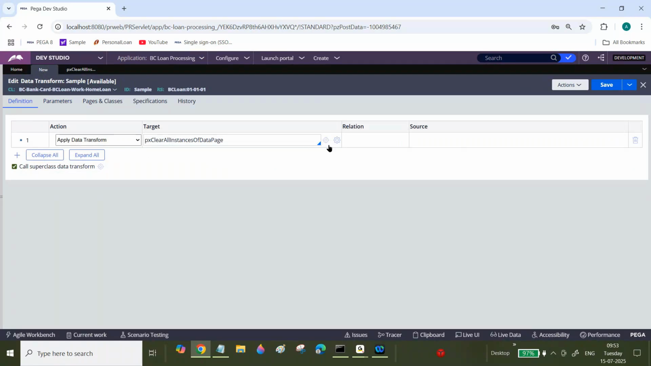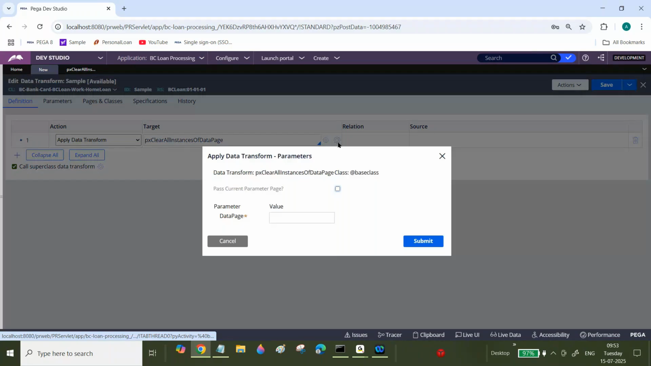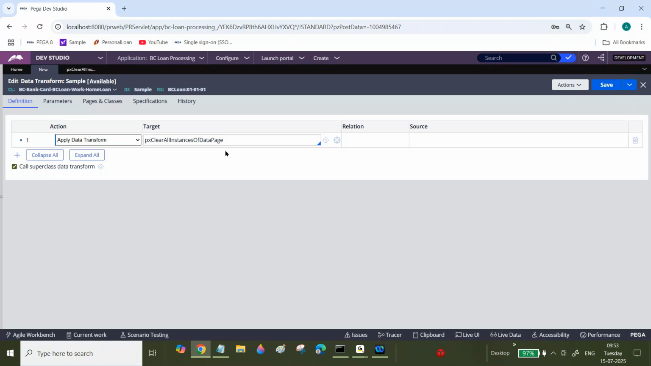You can see the gear icon. When you are calling a data transform within a data transform by using the apply data transform action, there is one option available, the gear icon. Click on this gear icon. Sir, you can specify, for example, now I want to clear this. Get customer details, like that we will specify, and then click on submit. This is the way to pass the parameters.